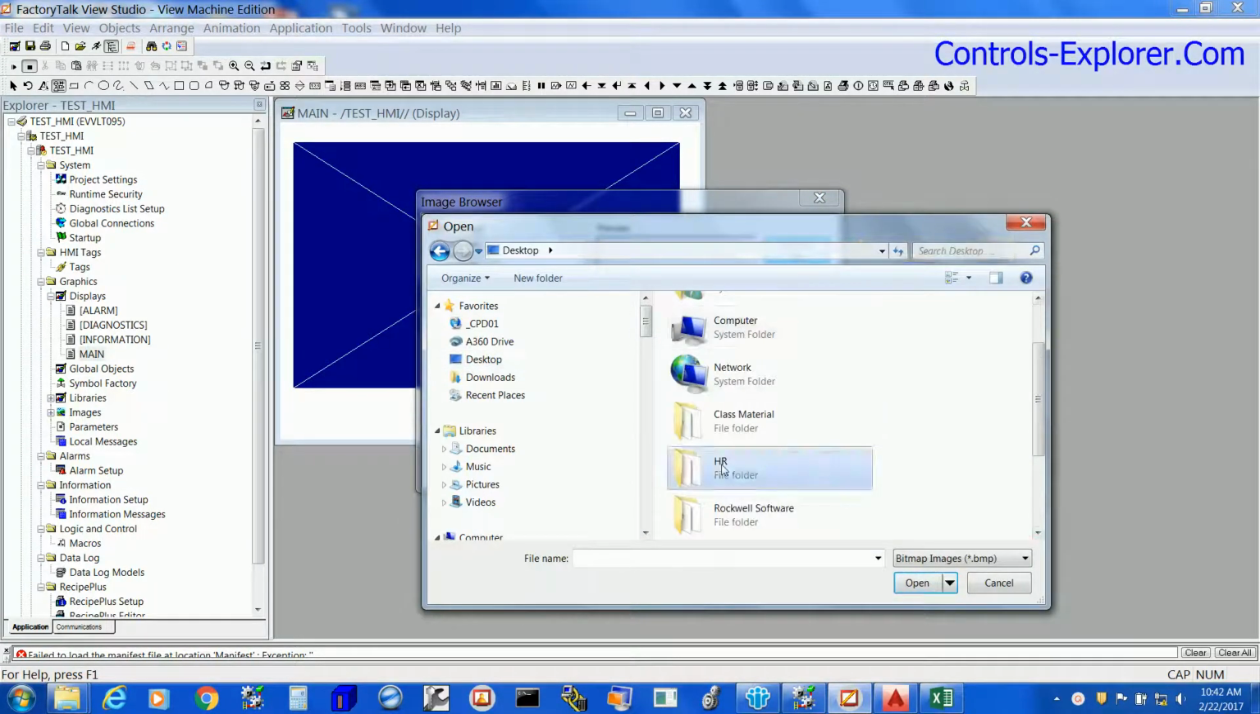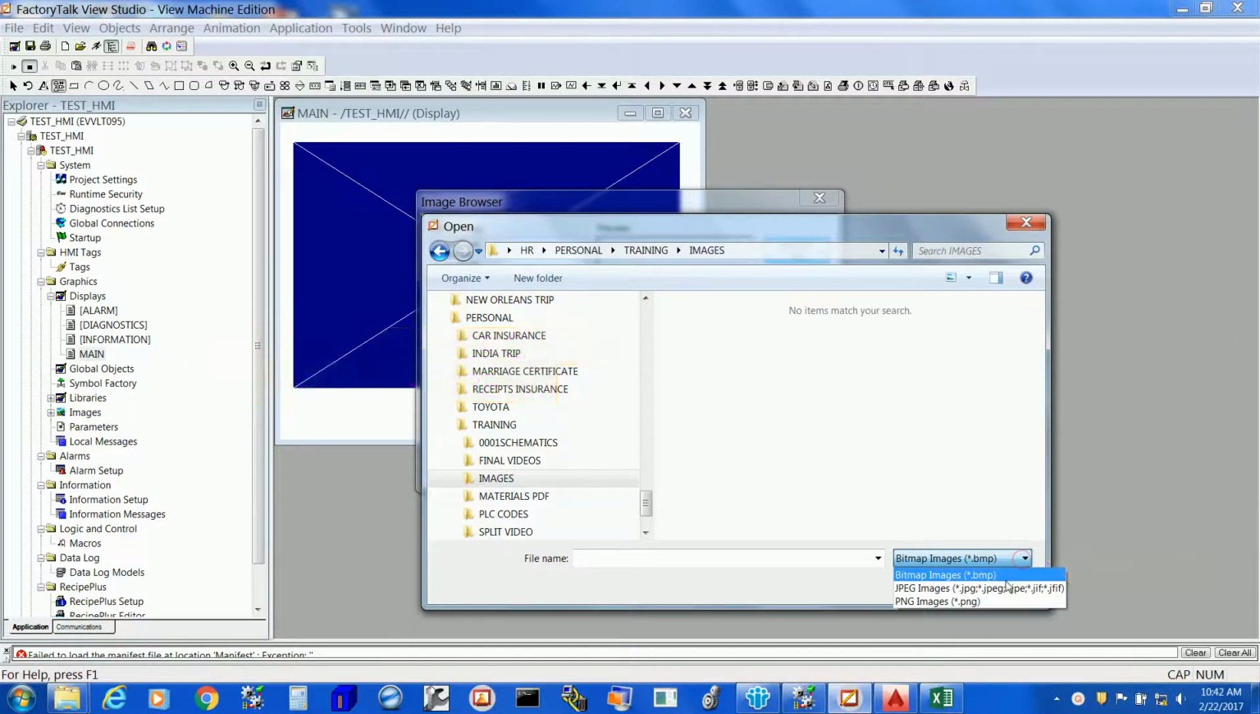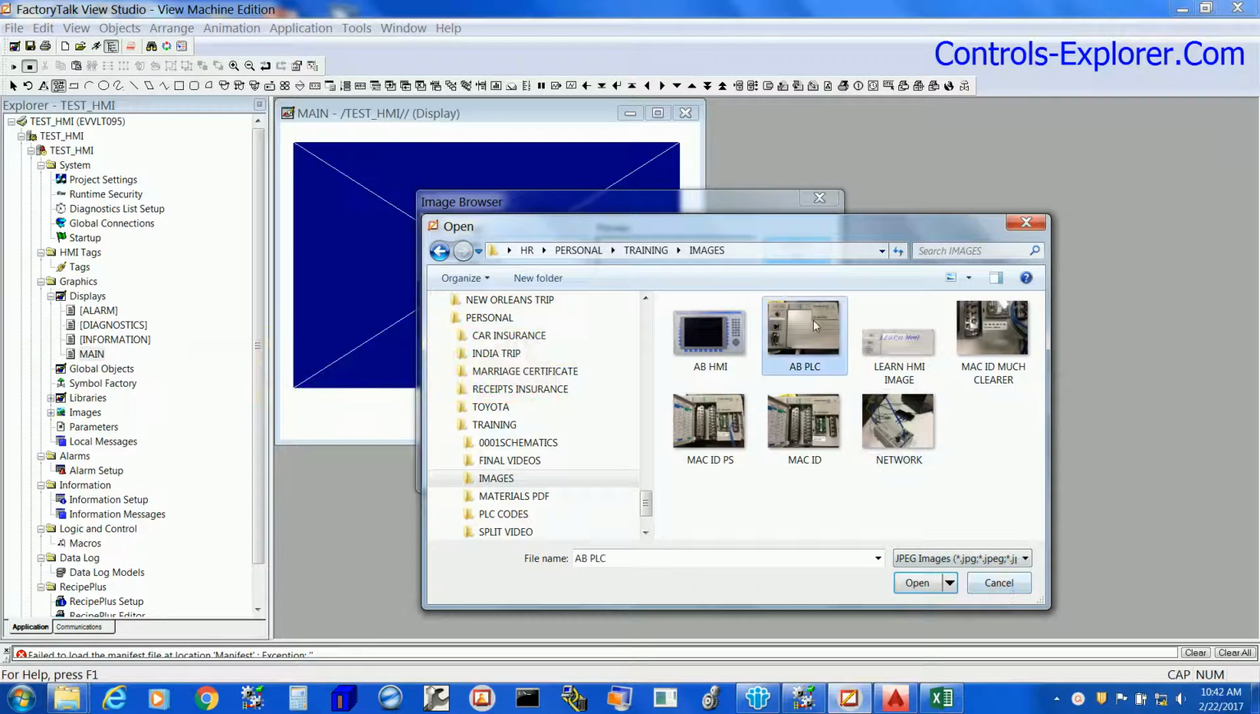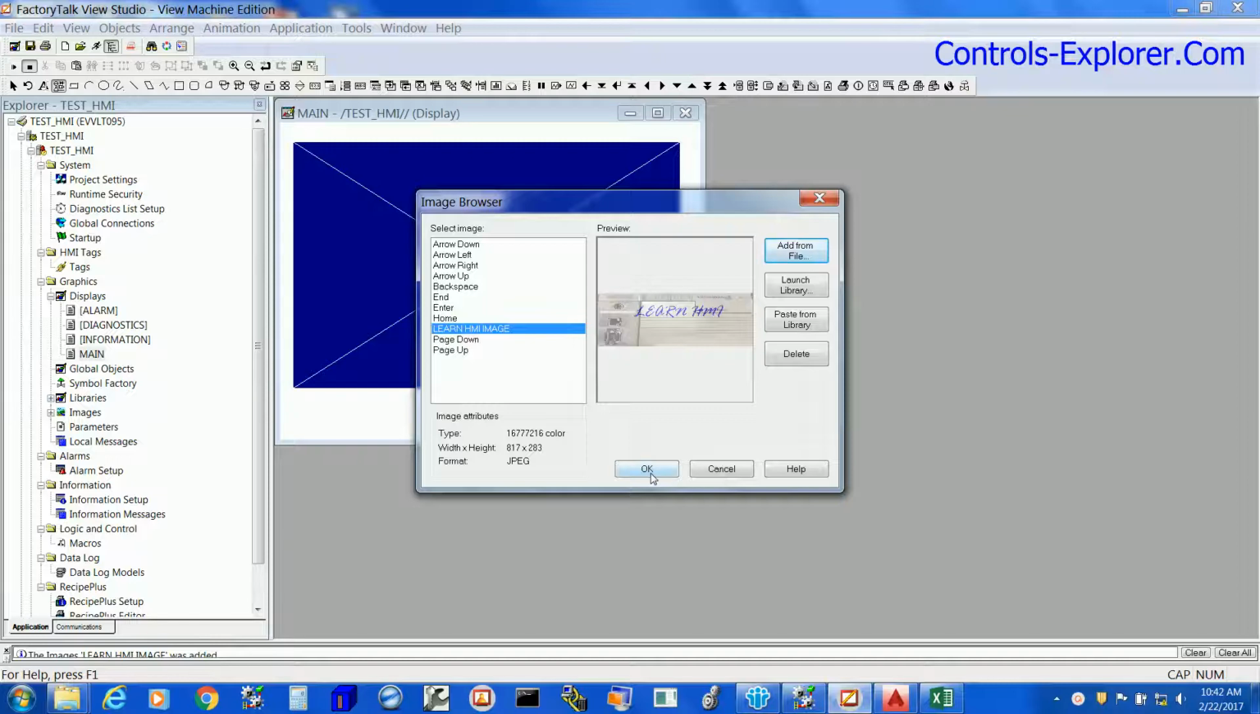Currently, I'm just looking for the image on the computer. And if you do not find your image in the folder, change the image type here. Select the image, select Open, and hit Yes. So that's pretty much in.